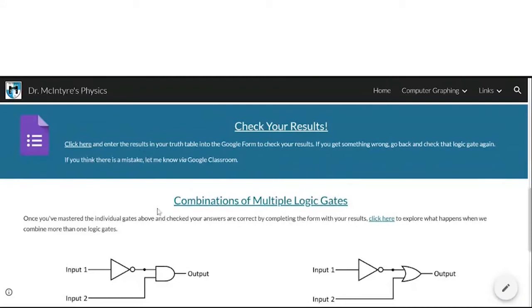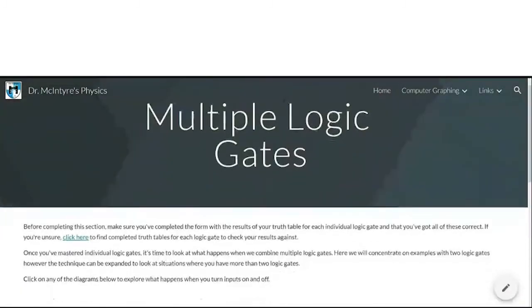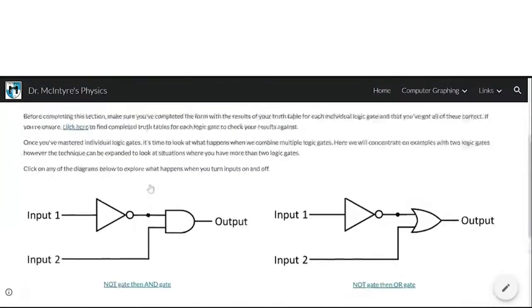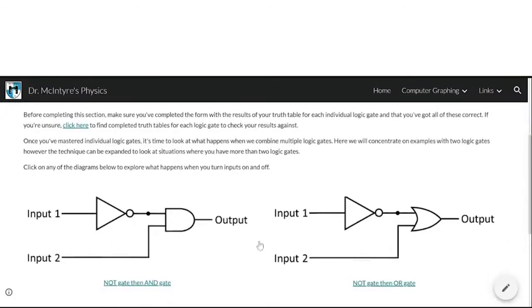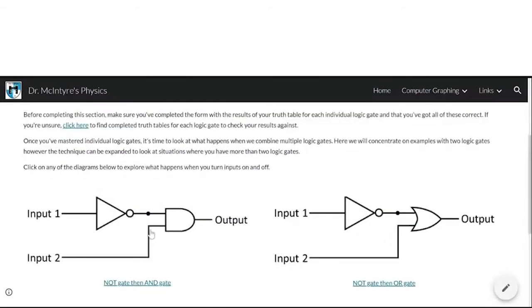You keep scrolling down, you can now come down to combinations of multiple logic gates. So you can click up here, it's got a little bit of information here, you can click on any of these images as well, all take you to the same page. And you've got multiple logic gates. You have a little bit of an introduction here, and then you can click on 4 different examples, and it'll just basically take you through exactly the same way you did with the previous example.